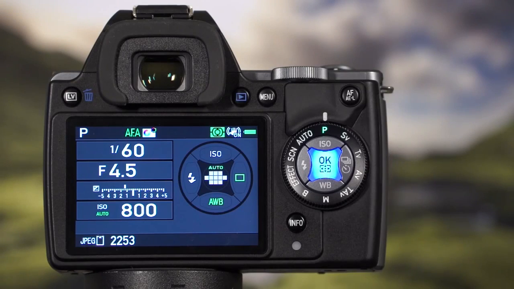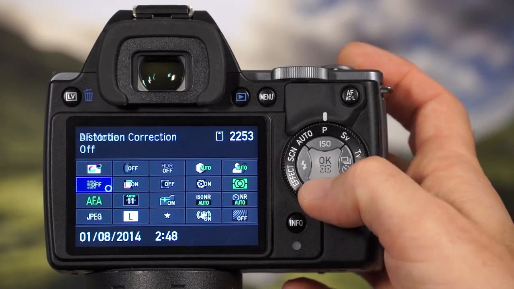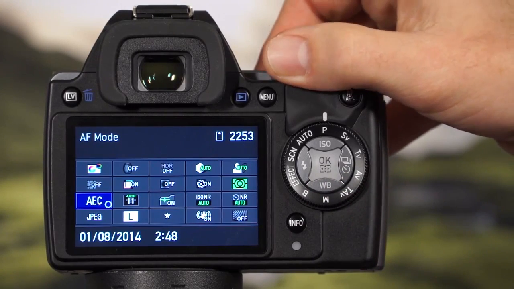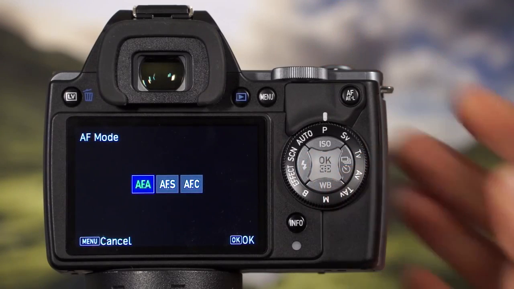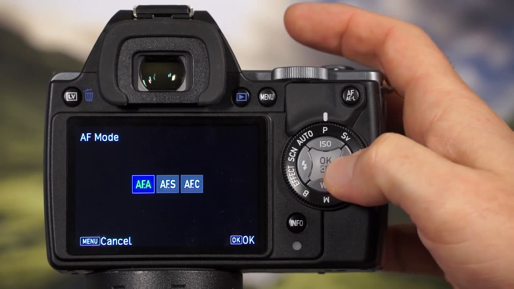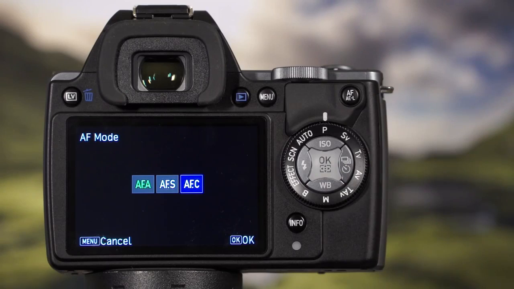Note that the focus modes can be changed only in certain shooting modes. To choose an autofocus mode on the K-S1, make sure that the focus mode switch is set to AF. Then press the Info button. Use the 4-way controller to highlight the focus mode option. Here you can rotate the E dial to make your selection, or you can press OK to view the options. You can choose from AFA or Auto Select mode, AFS or Single mode, and AFC or Continuous mode.